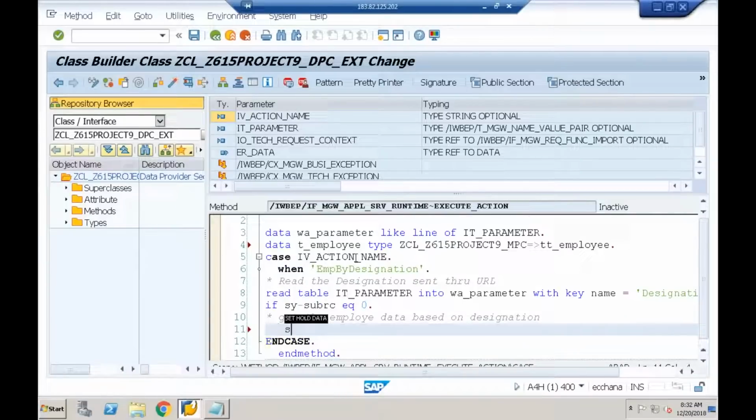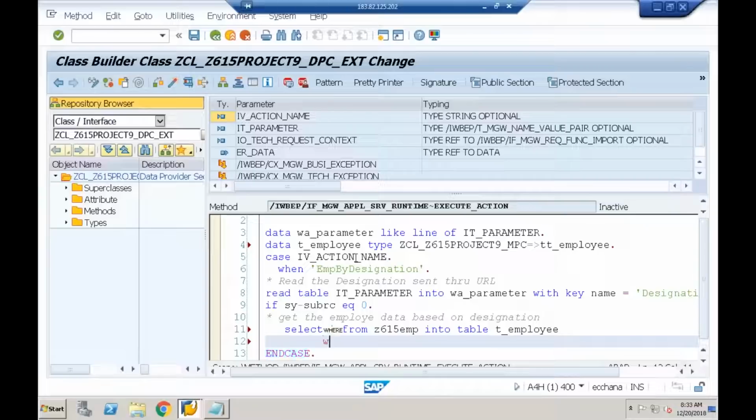So get the data. It's a custom table, so I don't have any function module for that. I'll write the select query normally: select star from Z615_EMP table into table T_EMPLOYEE where employee designation equal to the given designation which we are reading into the work area, W_PARAMETER-VALUE. The name of the input parameter is designation, and the value will come and sit in this work area. Done. Transporting value not required.